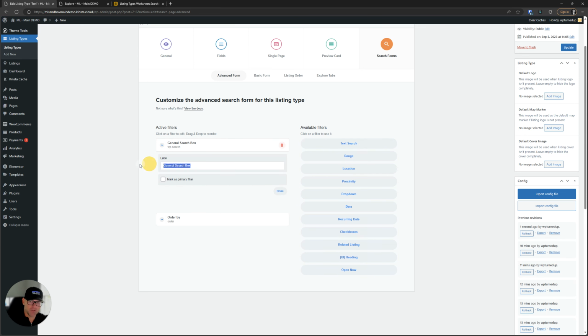Not much to this one other than assigning a label. I probably wouldn't put general search box as a label, so I would call this maybe "search by keywords." And then I put maybe a couple periods in there so they know that maybe that's clickable. I'm going to go ahead and save that.